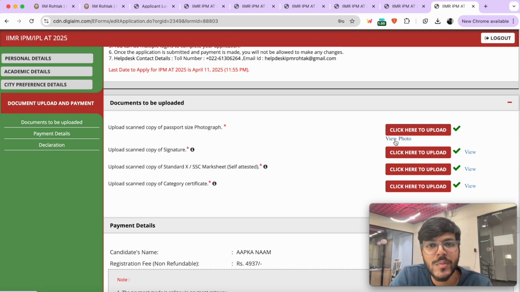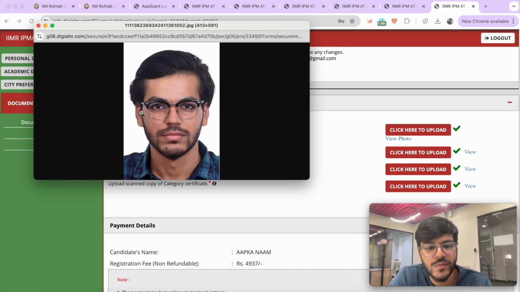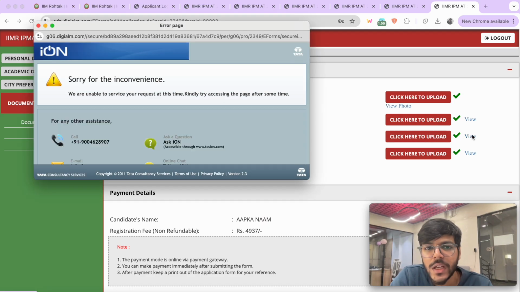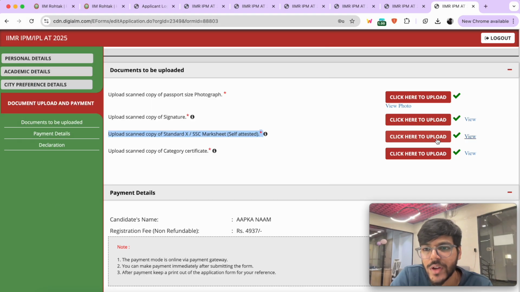Now over here you need to enter your passport size photo. It has to be maximum 6 months old in a white background. This is what I have entered over here. Then your sign, again prefer a plain white background, and your 10th mark sheet, it has to be self-attested. What does self-attest mean? If you see over here, it is not opening. It's basically you take a print of your mark sheet and you sign on top of that mark sheet and you write self-attested. That is what self-attested means.